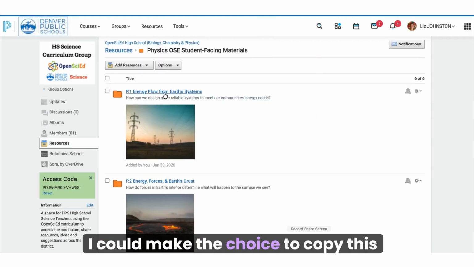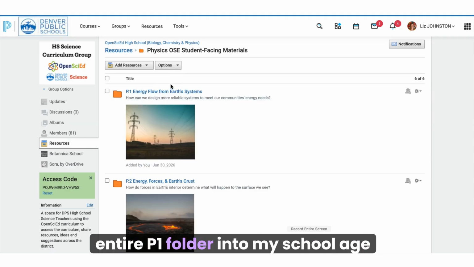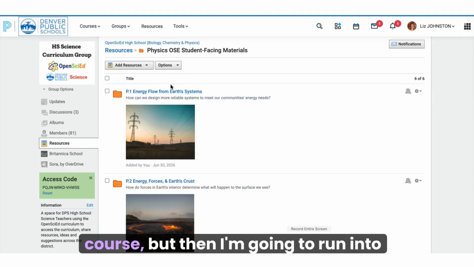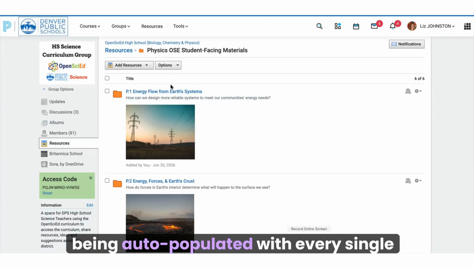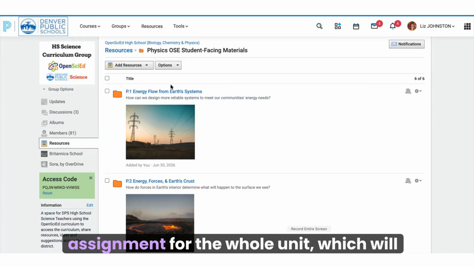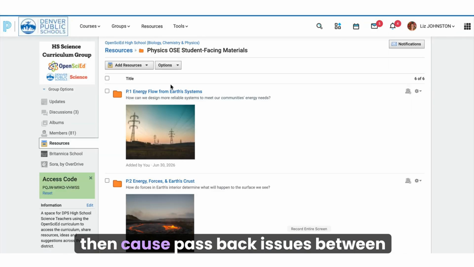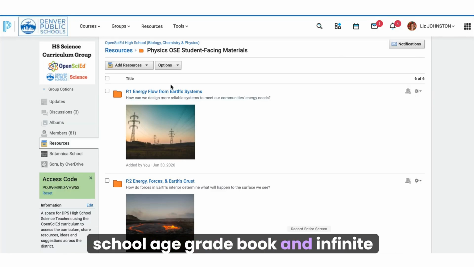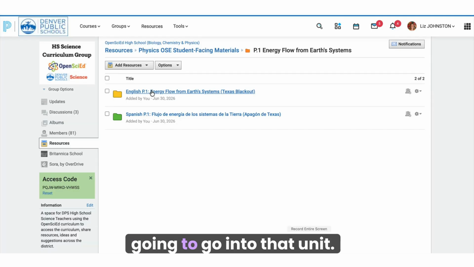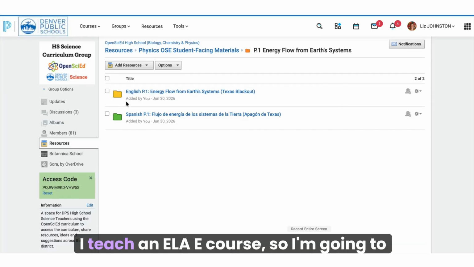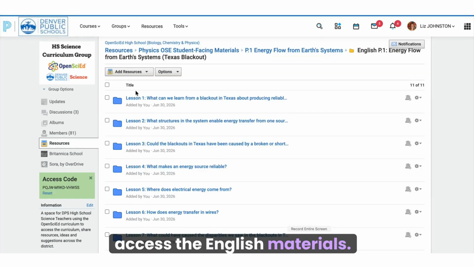I could make the choice to copy this entire P1 folder into my Schoology course, but then I'm going to run into some problems like the gradebook being auto-populated with every single assignment for the whole unit, which will then cause passback issues between Schoology gradebook and Infinite Campus. So instead of copying the entire unit, I'm going to go into that unit. I teach an ELA E course, so I'm going to access the English materials.